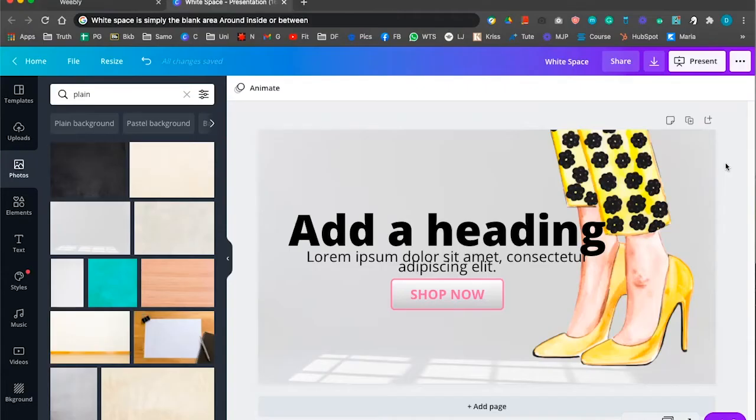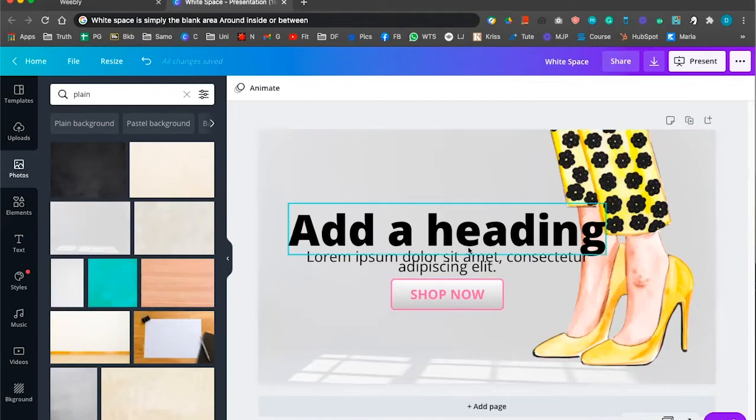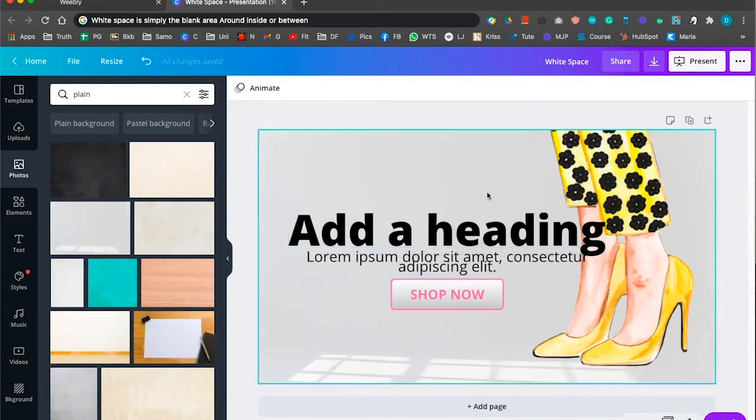Okay, so we're on canva.com right now, and I want to show you this design that I made quickly, which demonstrates a lack of white space. As you can see, there is enough space around the text and the button, but there's not much space between the text. So let's recap what white space is. White space is simply the blank area around, inside, or between elements.